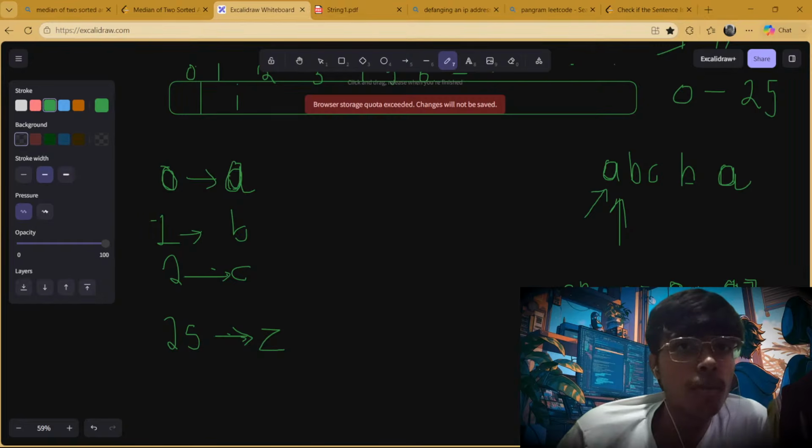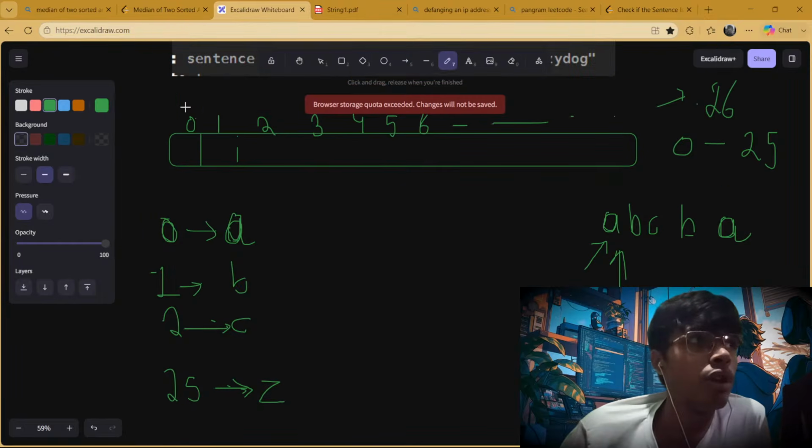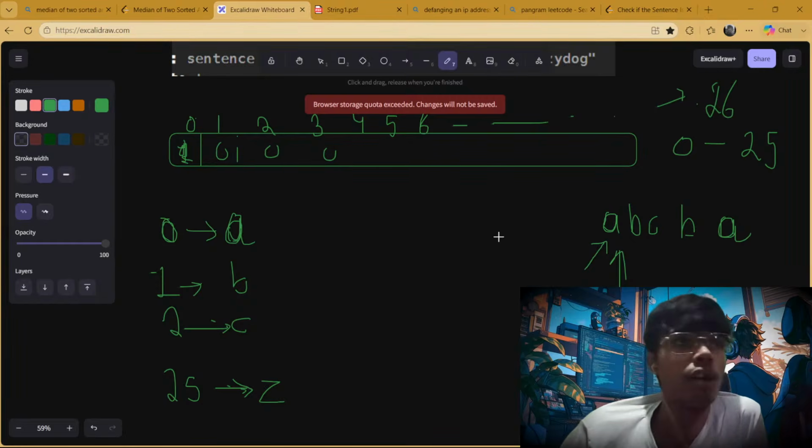And at the 0 position, what will I do? Will I store A? No. I will store the occurrence of it. So I jump to the 0th index and increase whatever value is initially present. Initially there is 0 present at every position. So I will increase that number by 1, right? I will increase that number by 1.